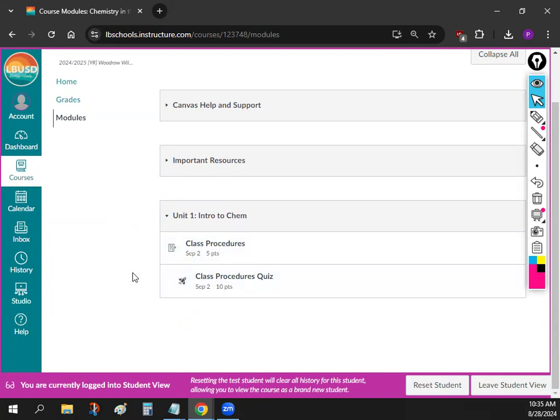Okay, so you're going to have 2 assignments. They're both very easy. It's just about class procedures. You'll have a quiz at the very end just to make sure that you guys understand it. And for the assignments and the quizzes, feel free to work with the people next to you. You don't need to do it individually.